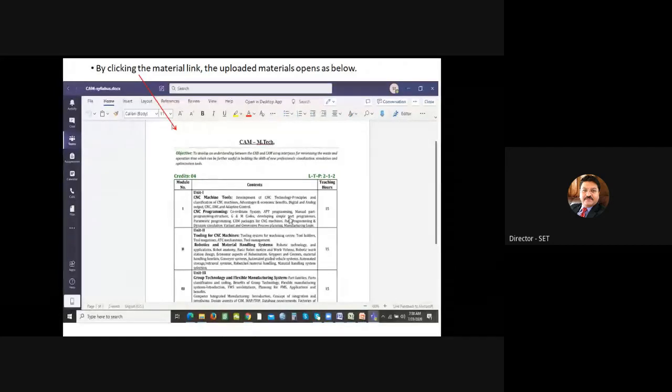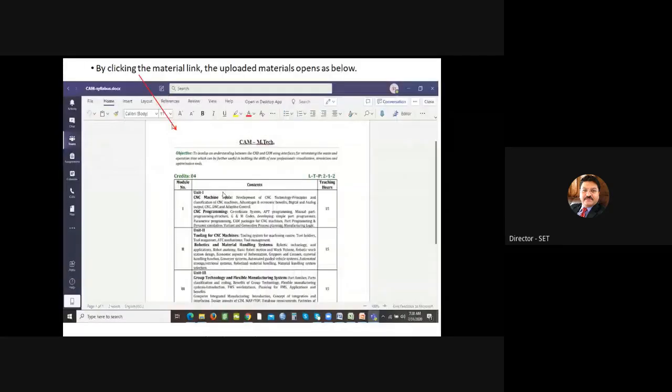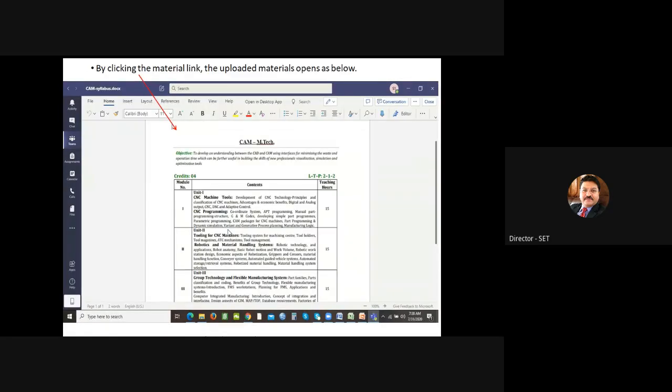So this is about uploading syllabus or materials, whatever. Like this we can upload materials also. For uploading material, I have used only upload button, and we can copy link also. If there is a video, you can copy the link and upload the link, or you can download some video from somewhere else. From cloud storage also you can bring it. So this is all about the materials.